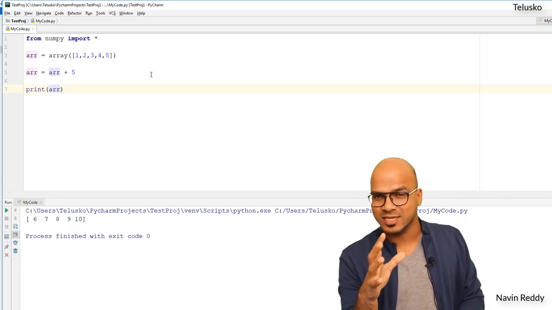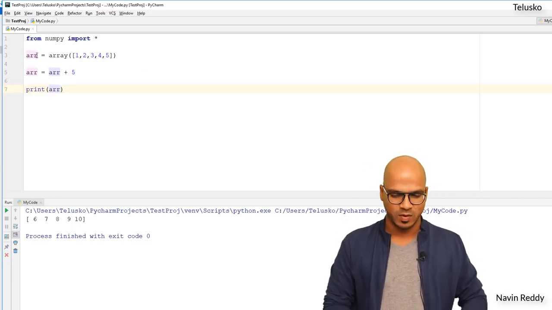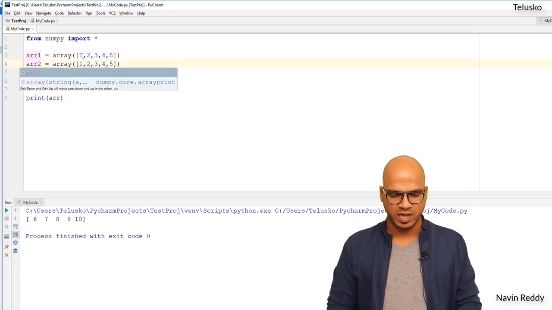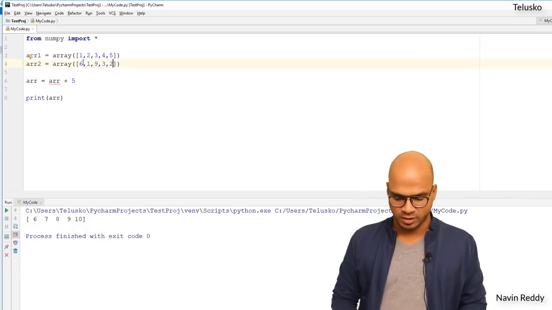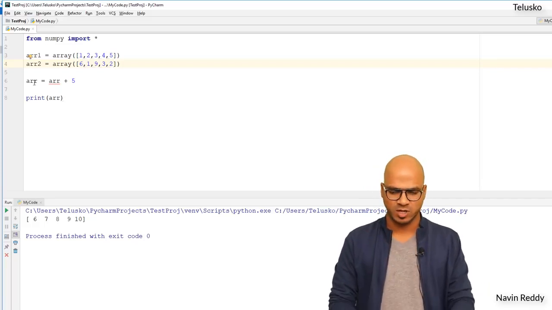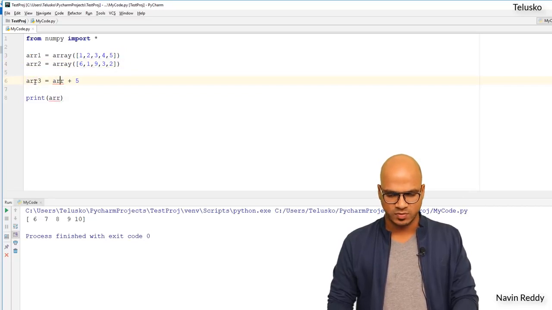In fact, not just this, you can add 2 different arrays. Let's say we have this one as one array. I will name this array 1, and then we have another array, and this one will have different values, of course. So 6, 1, 9, 3, and 2. So these are my values, right? What I want to do is add these 2 arrays. Is it possible? Of course it should be, right? I will say this is array 3, and this one is array 1 plus array 2.